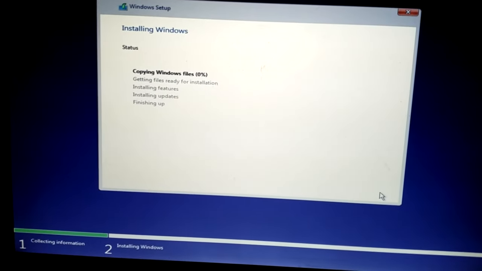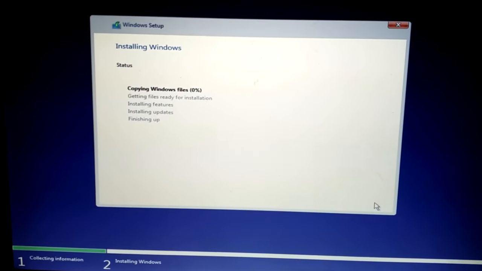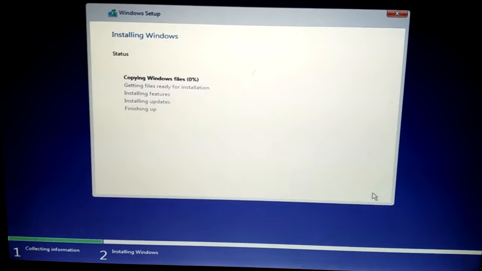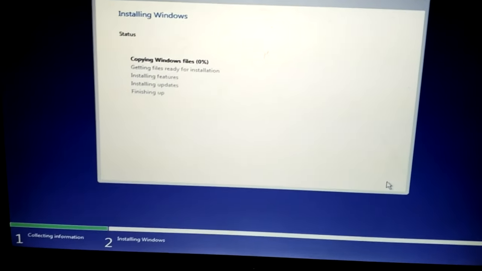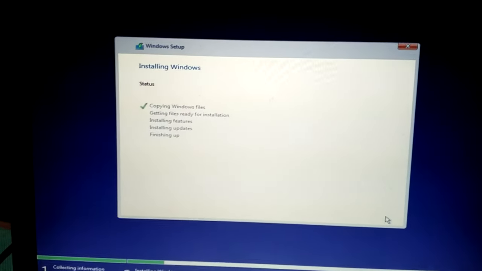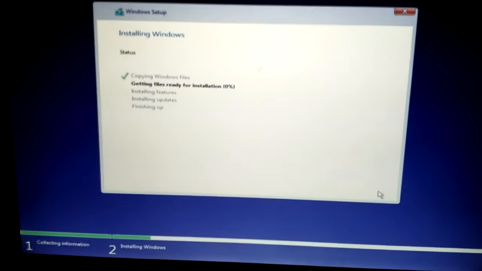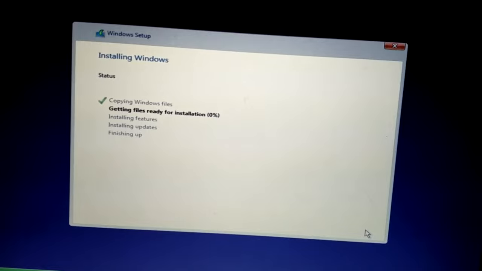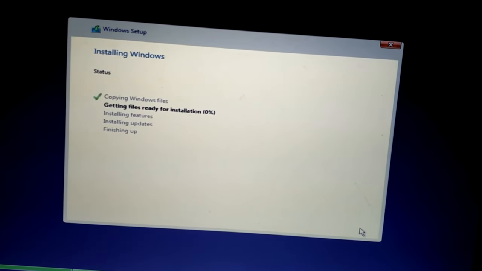So press next. So on your PC or this laptop, Windows 11 will be installed in this storage, I mean on this HDD, you can see. So this will take a while.